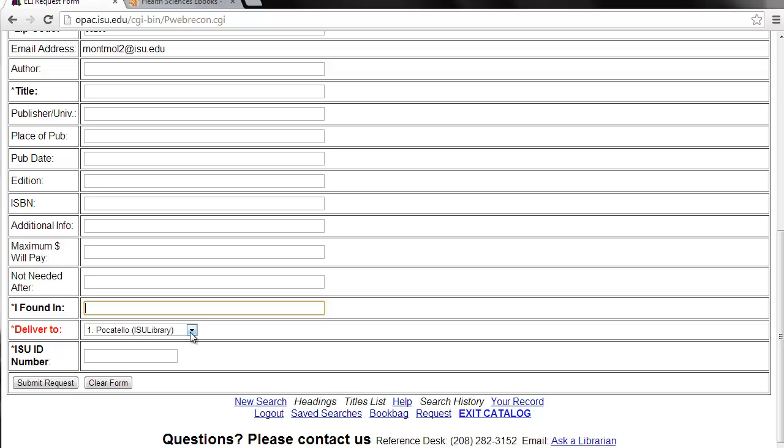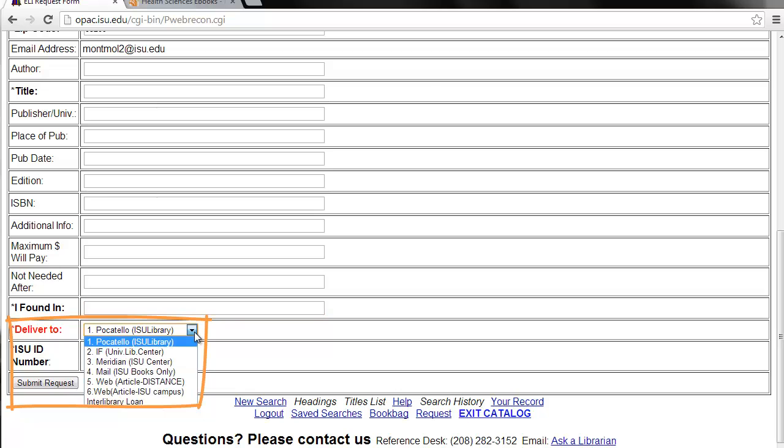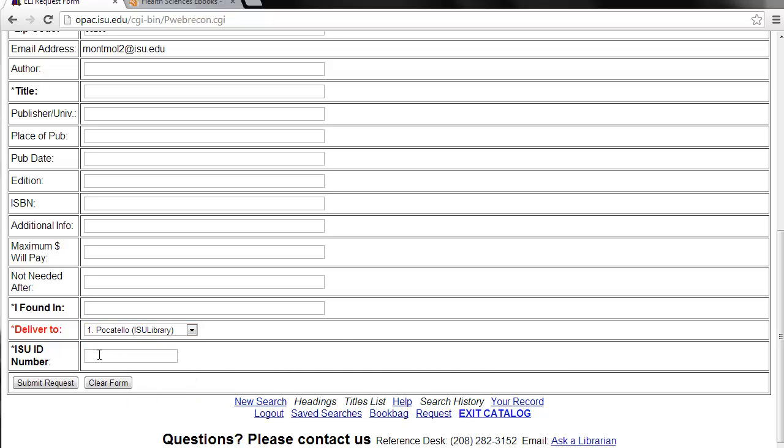And then make sure you deliver it to the correct location. If you're in Pocatello, you don't have to do anything. If you're in Idaho Falls, make sure you select number 2. If you're in Meridian, select number 3. And then put in your ISU ID number again and hit Submit Request.